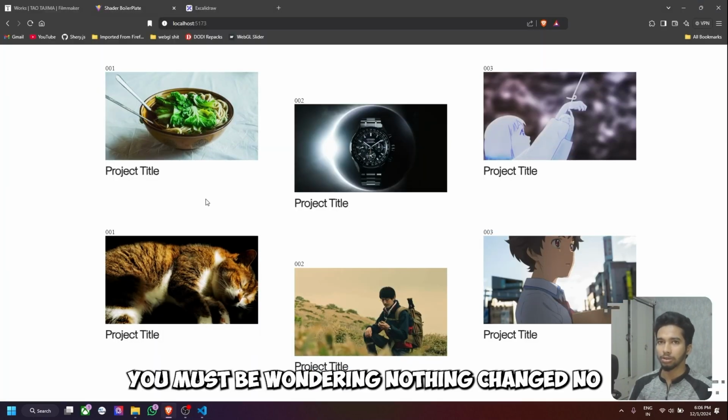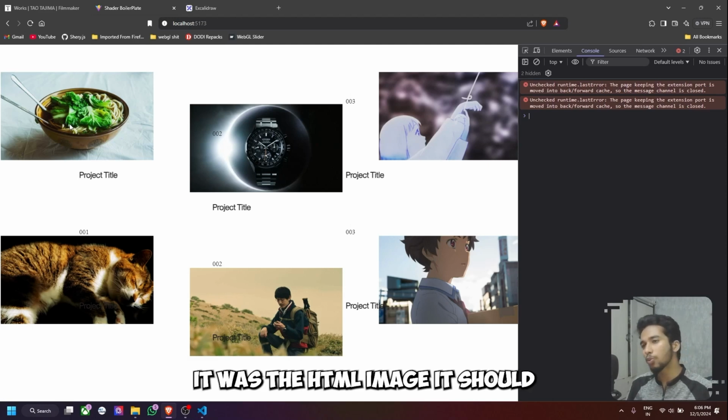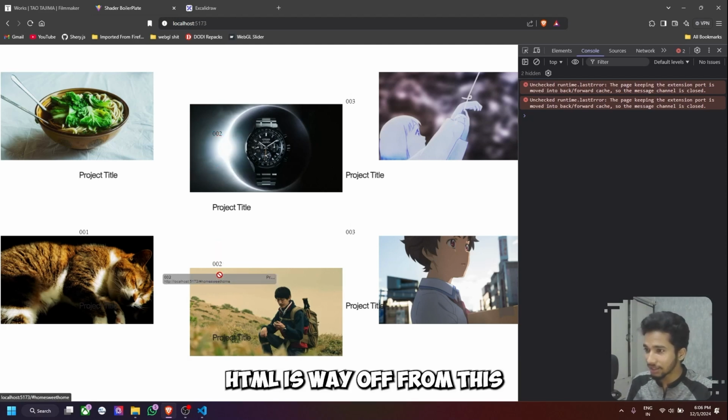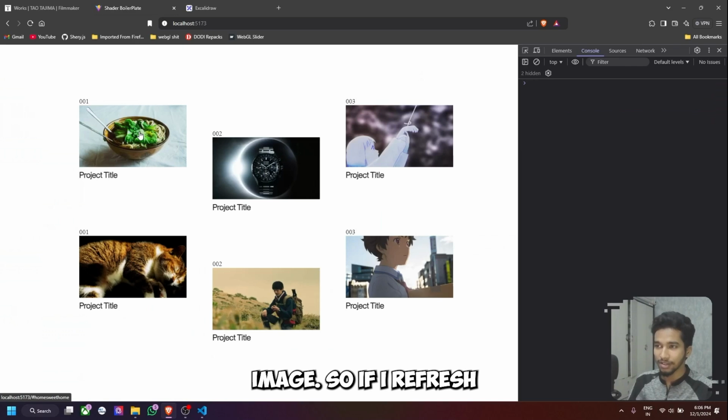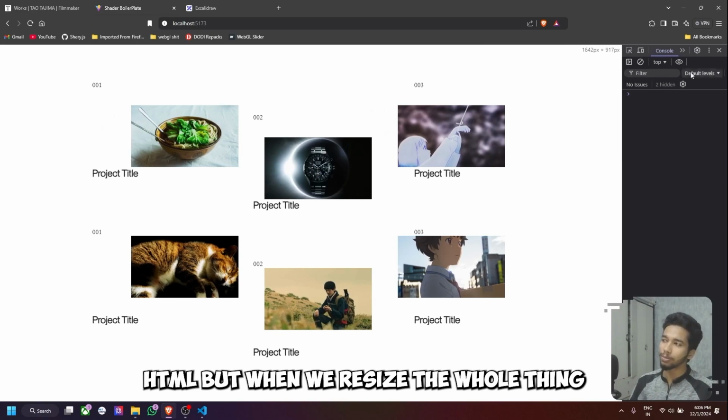So you must be wondering, nothing changed. No, it changed. If you resize, you can see the WebGL images. If it was the HTML image, it should have been resized. If you see the HTML is way off from this image. So if I refresh, that's cool. Now we mix the WebGL and HTML, but when we resize, the whole thing breaks.